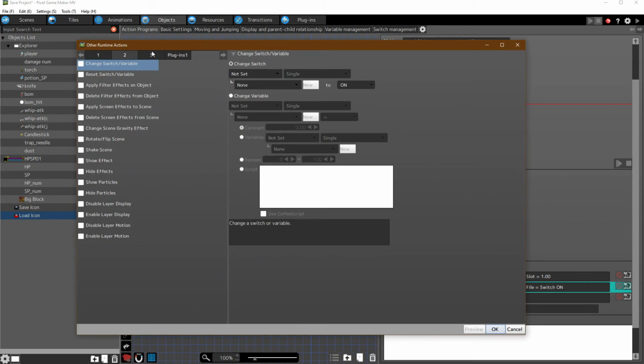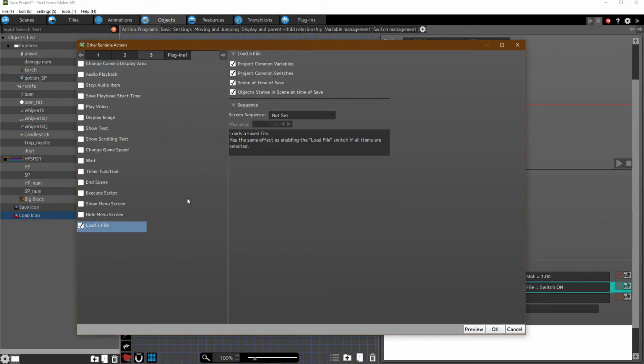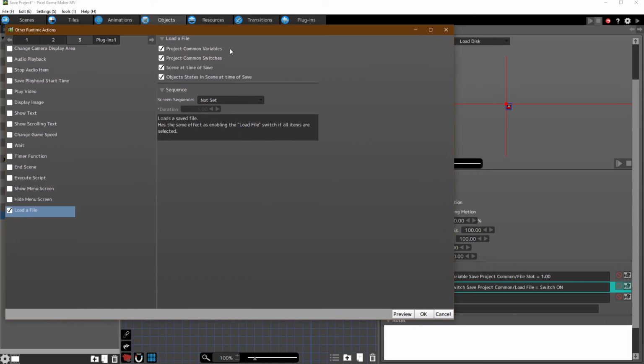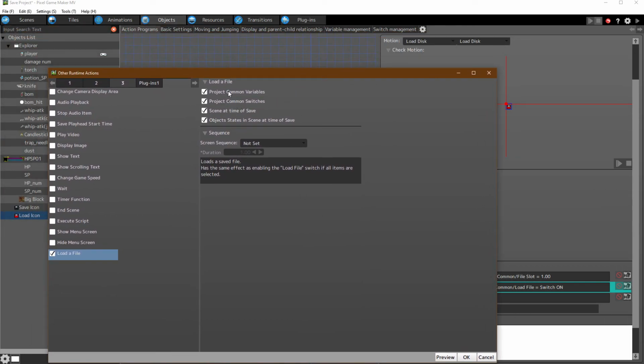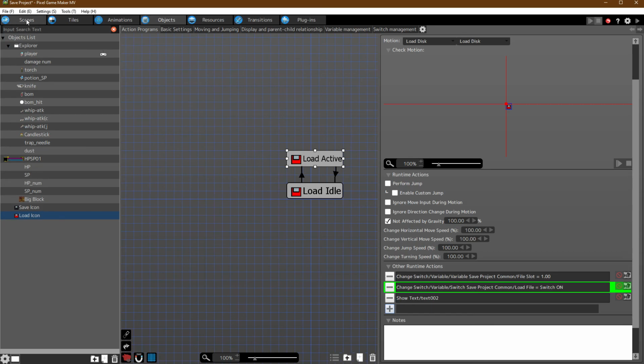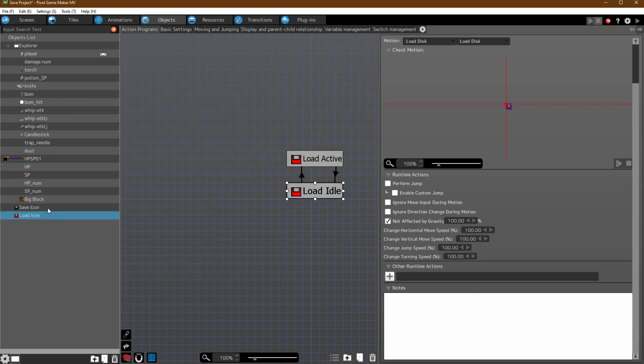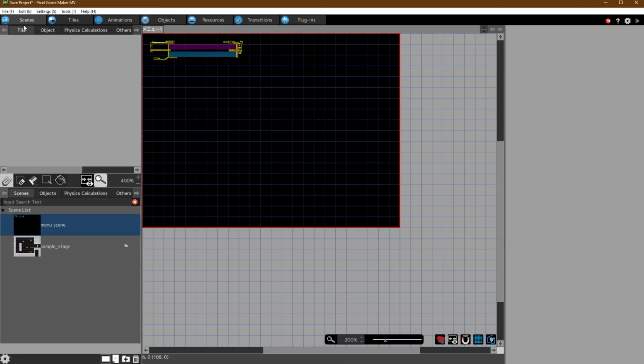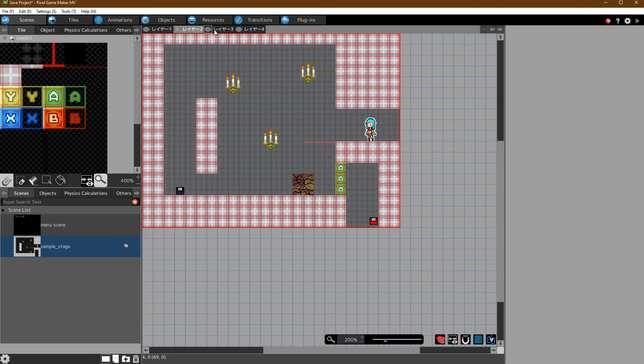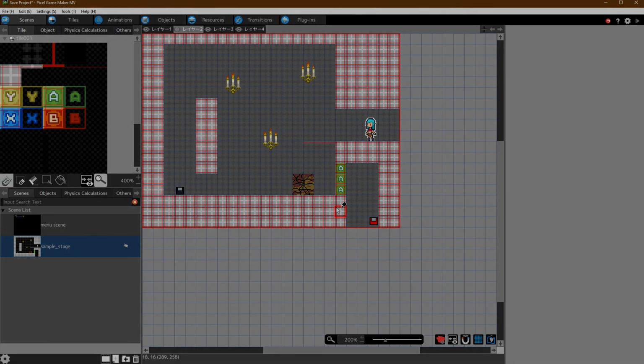There's also a runtime option called load a file that'll allow you to load whatever save file you loaded as the file slot here, and then load particular parameters of that save file, so that way you can load the game easier. And then with these two as separate objects, you can go to your scene, pick a layer, and put them on whatever is considered your physical layer.